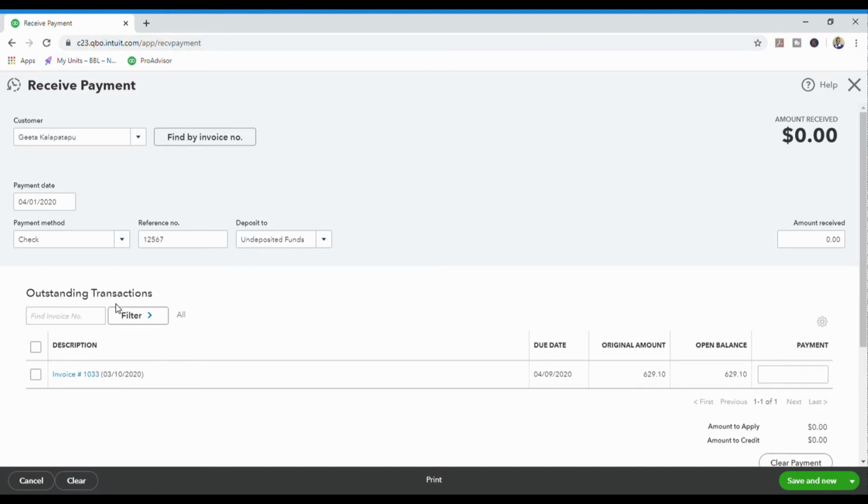Right, so Gita sent in a check for $629.10. So you click on that. He paid us the full amount. If he didn't pay us the full amount, you will put in the amount that we receive here. So let's pretend that he didn't pay us the full amount and he paid us $500. Now he will owe us, and we're going to do the remainder in the other screen. You come down here, make sure that everything is correct, and then you click save and close.